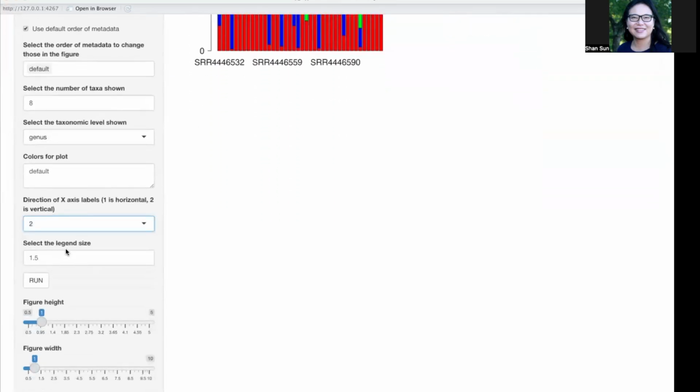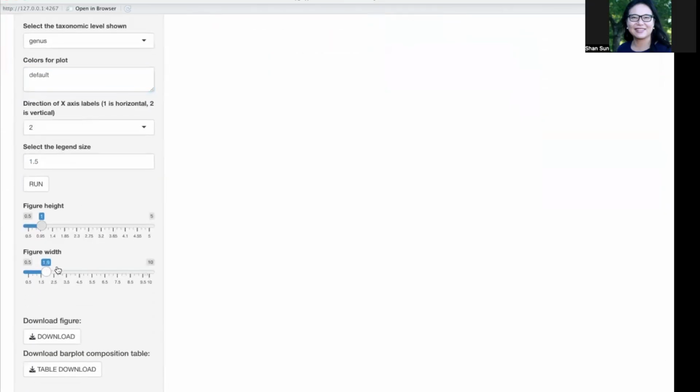You can change the orientation to vertical bars and increase the font size. This creates a straightforward visualization of how taxonomic composition varies across all samples in the dataset.